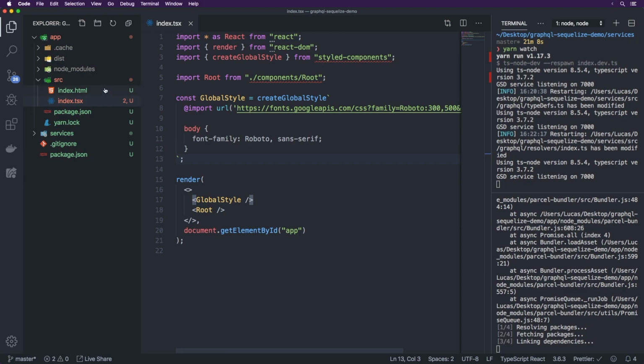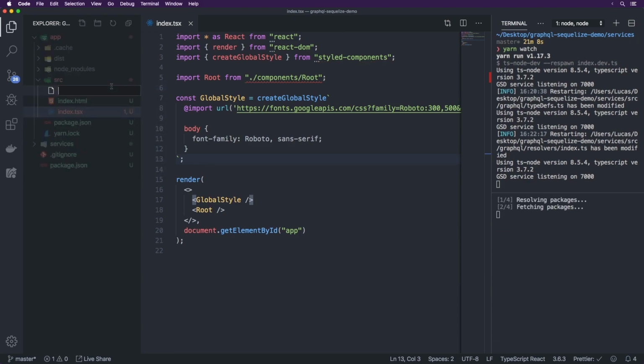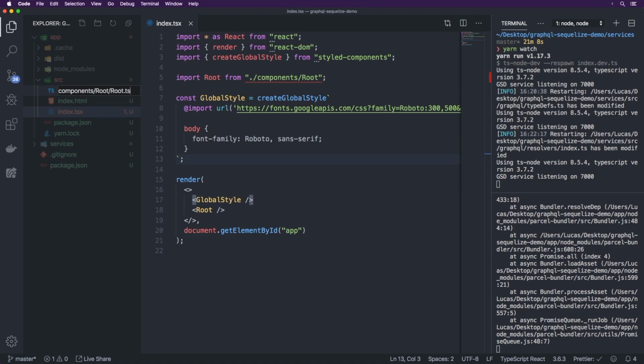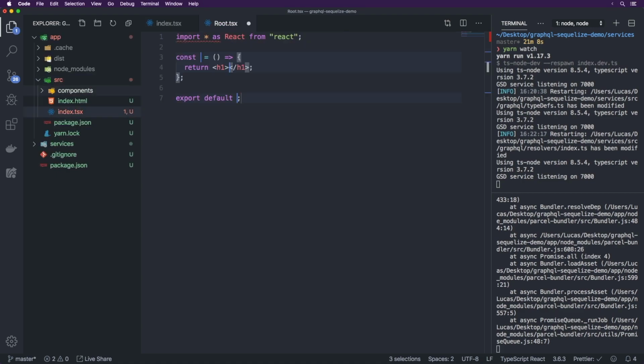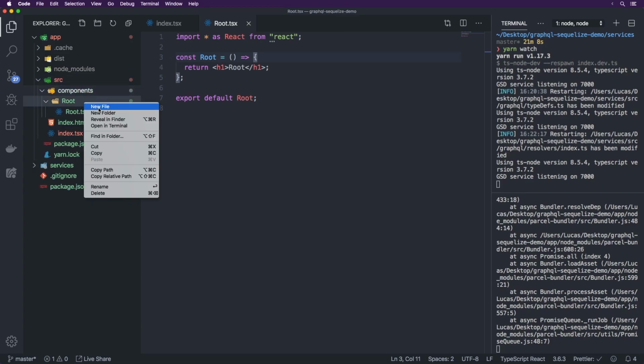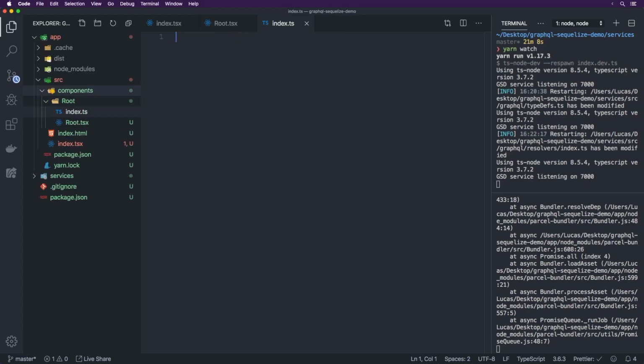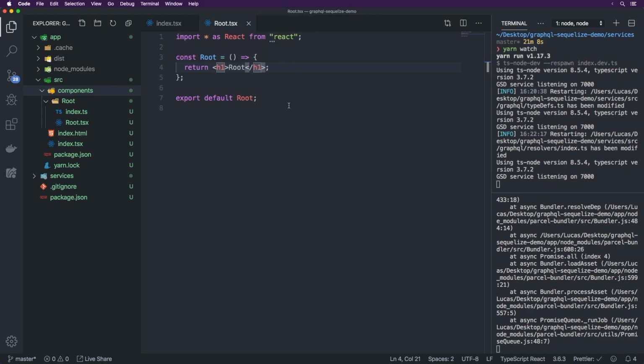Obviously we get an error here, but we're going to go src, new file, and then we're going to do components/root/root.tsx. And this is going to be our component file, which looks like this. And then new file here, index.ts, and then boilerplate index for root like that. Now, the reason we use tsx is because this file contains JSX code, whereas this one does not, so it just uses .ts. So now we have these two files here.